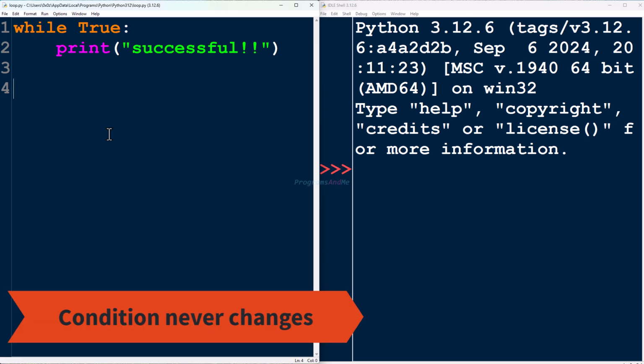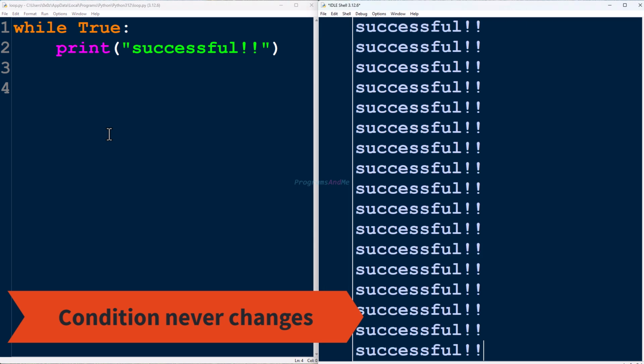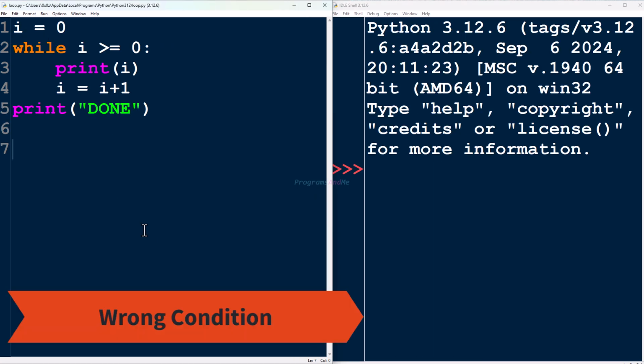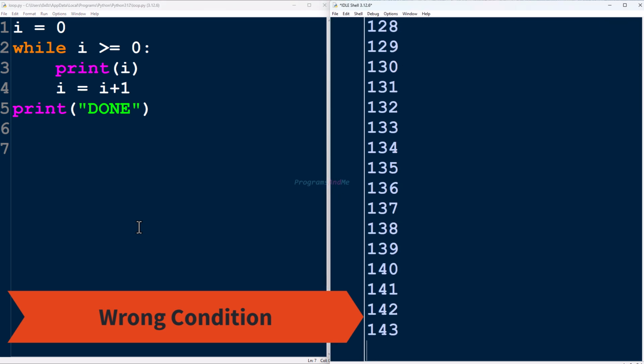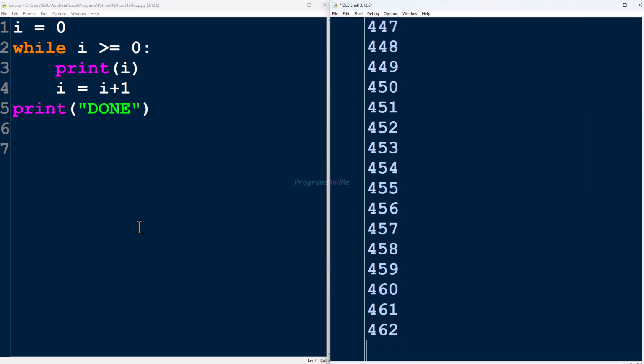The first cause for an infinite loop is when the condition never changes. That will lead to an infinite loop. The second cause is a wrong condition. Here you can see the condition is always true. That's why it leads to an infinite loop.